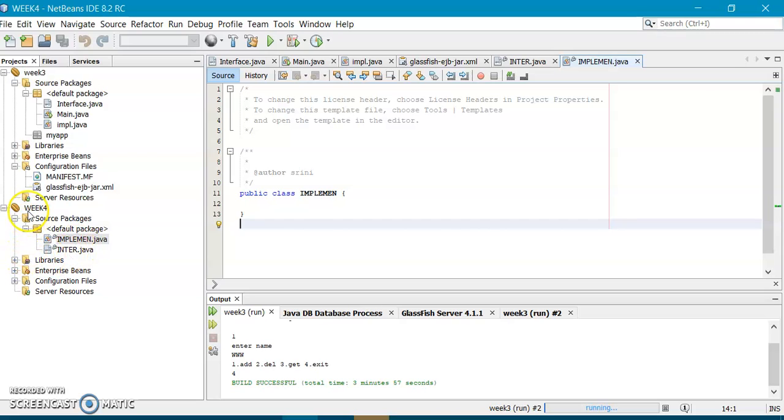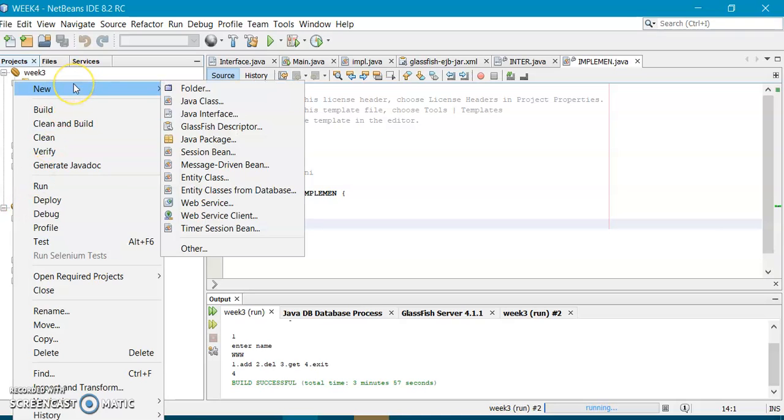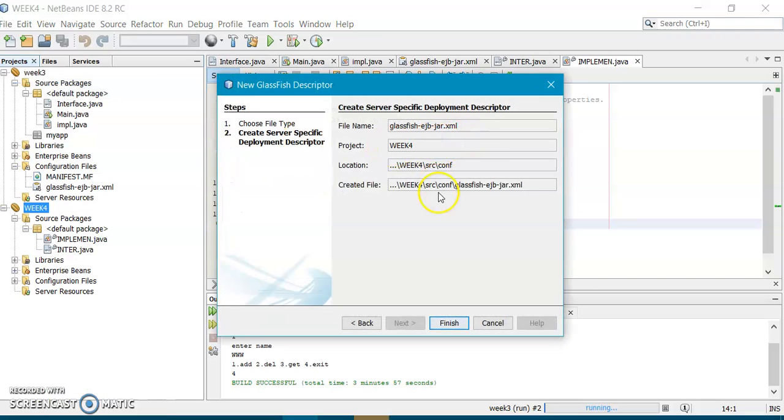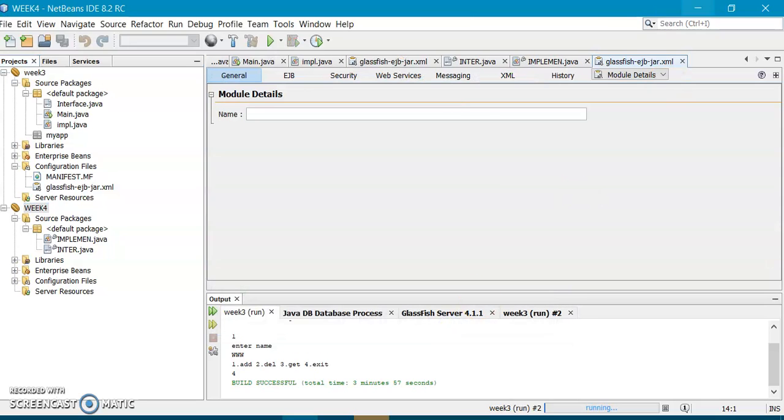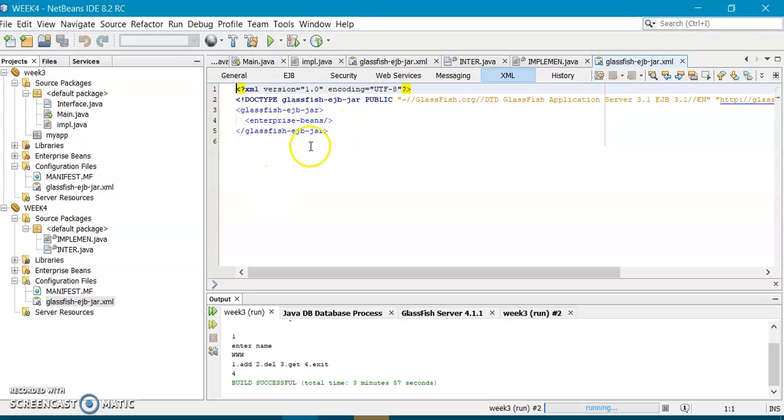After implementing this, next you have to create a Glassfish deployment descriptor. So go for new, and here I have a Glassfish descriptor. In this Glassfish descriptor, you say finish. When you say finish, a Glassfish descriptor will be created, and here you have all the things. You need to write only the XML file, make changes in this XML file. You write your class name and also your project name in this, as I have told you in the last video, right?